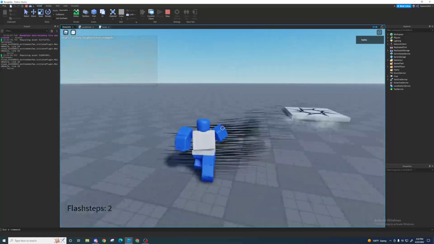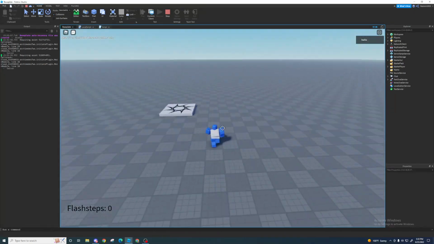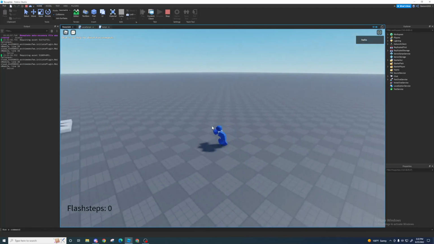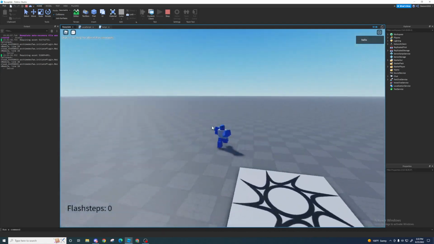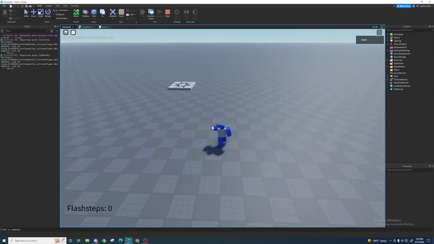So yeah, you guys can check it out. During this, you move a lot faster. See, I'm moving slow. Click it, go fast, and then it'll do the after images too. So yeah, in my opinion, it looks pretty cool.